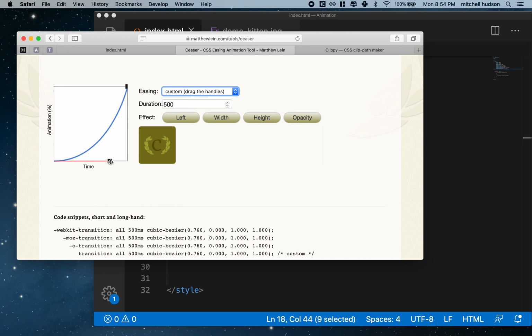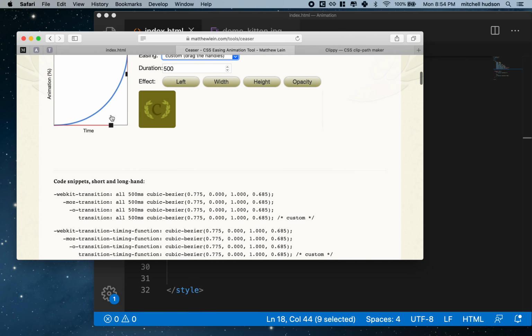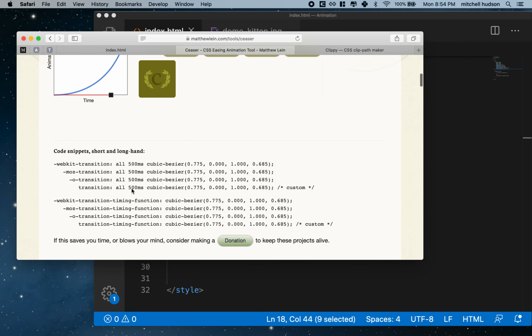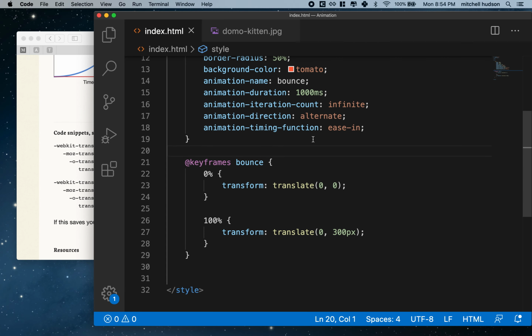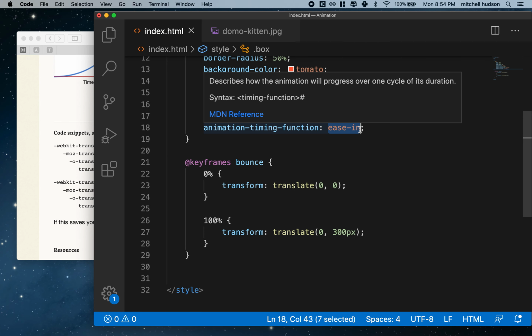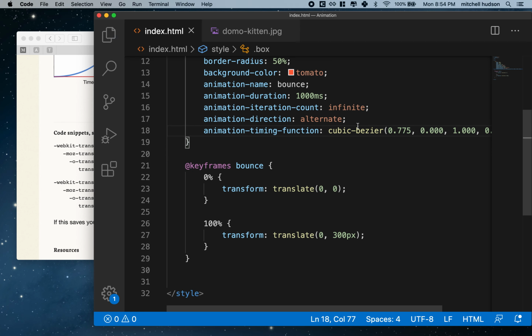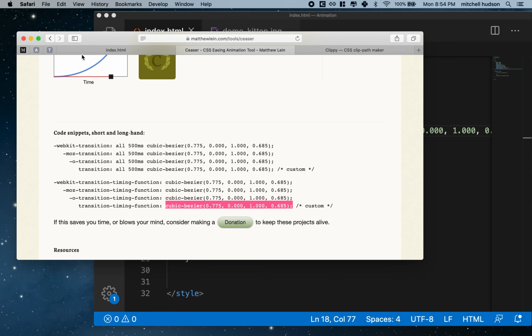So maybe kind of like this, right? There's another handle here. Maybe something like that, right? So I'll take this. So now we're going to start off slow and then we're going to speed up and go faster and faster as we move forward in time. And they have a couple snippets of code here. I'm just going to grab just this line right here, cubic-bezier with these numbers, right? And then I'll trade in the ease-in for that cubic-bezier function, right? And let's see what it looks like.